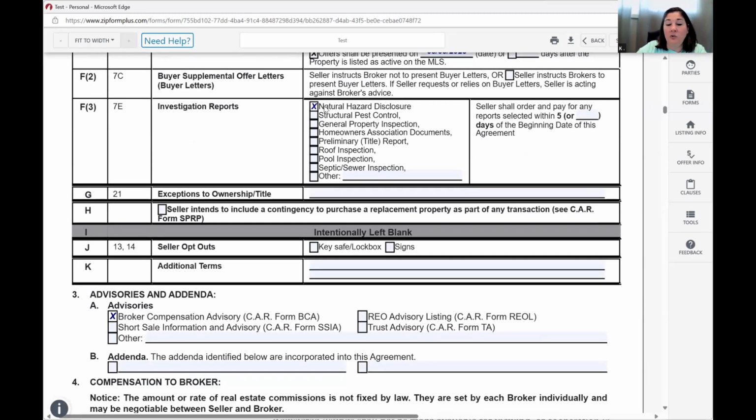Investigation. This used to be completely blank here, and none of these boxes would be marked. However, the NHD report is a statutory disclosure. So for that, they have now incorporated it in here to where you cannot uncheck this box. It states that the seller shall order this report within 5 days of this agreement. NHD reports do not cost the client anything until it closes escrow, but they want you to go ahead and get it ordered right away because you're going to need it.